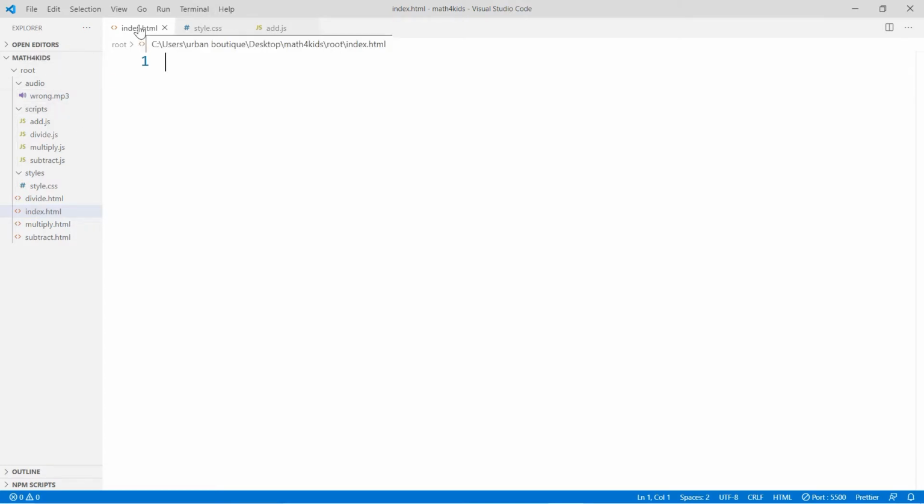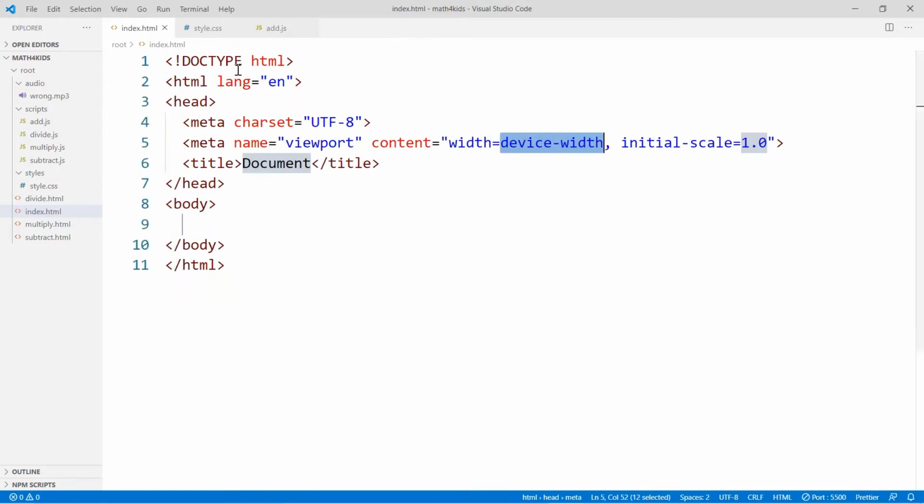So let's go ahead and get started with the index.html. Let's click Shift 1 Enter. Now let's link the CSS and JavaScript files to the HTML file.